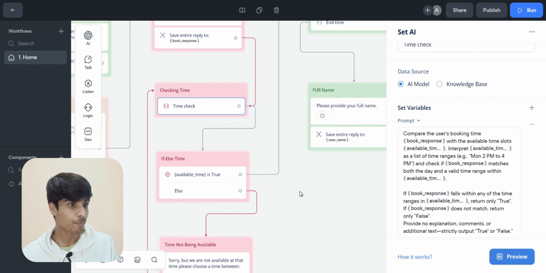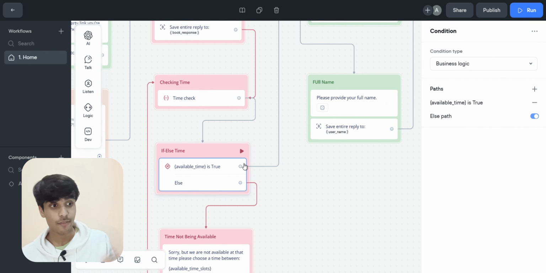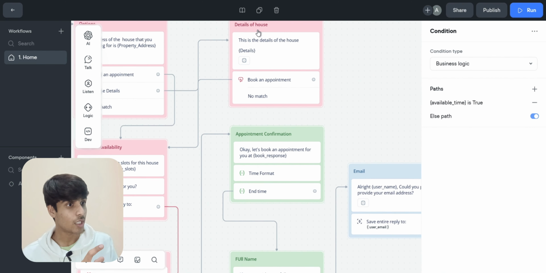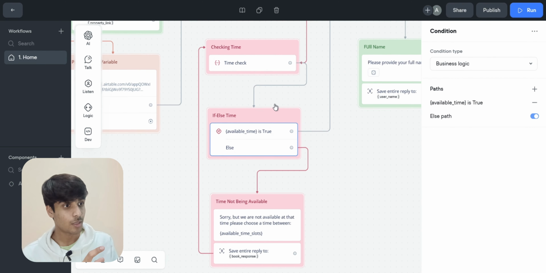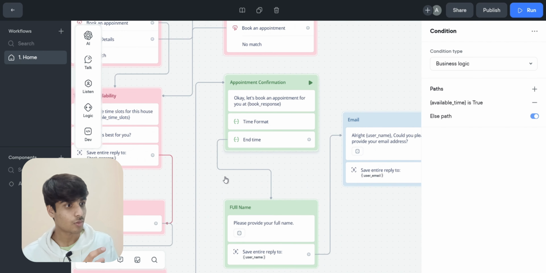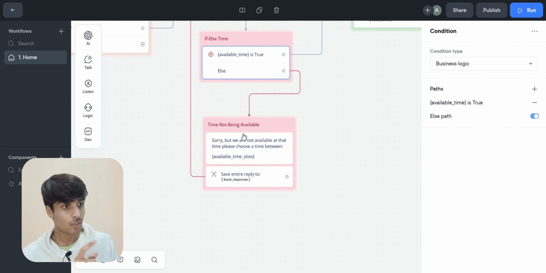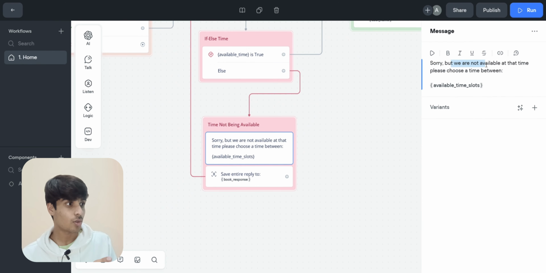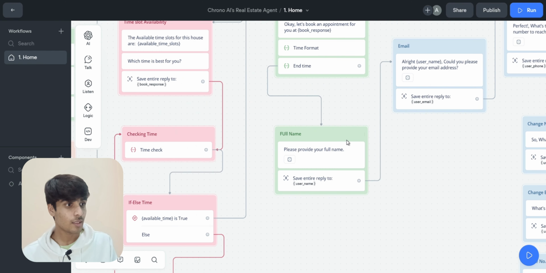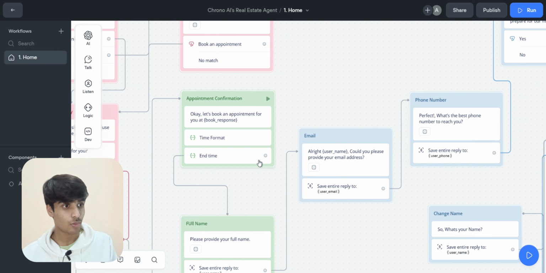Okay, then our next message is if available time is true, then it is going to head to our house detail, but no, actually this is going to head to this thing. But if the available time is wrong, then it is going to show a message like this one: sorry, but we are not available at that time, please choose a time between this. Okay, but once they enter the right time, they are going to head to this one.